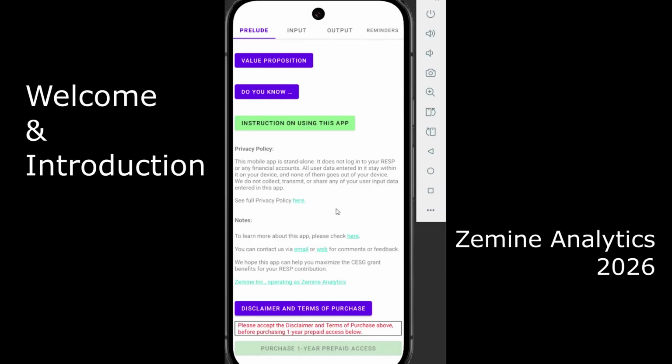This is an instruction video on how to use our Future Scholar Planner mobile app for you to plan your RESP contribution amount to maximize the CSG matching grant for your child's post-secondary education.